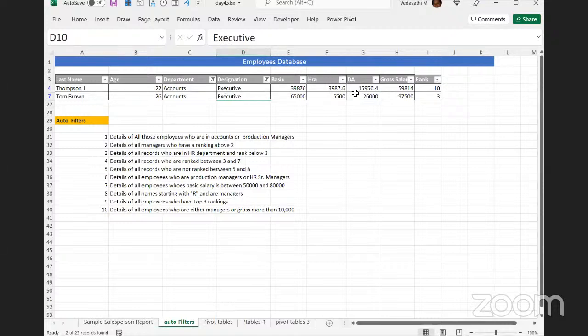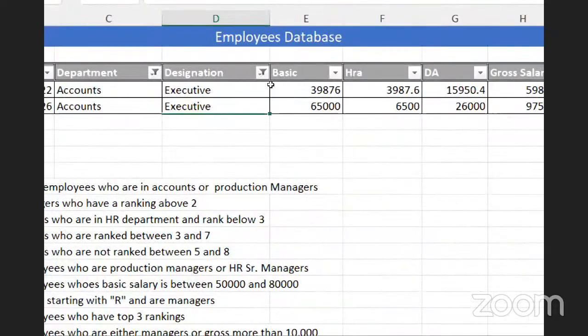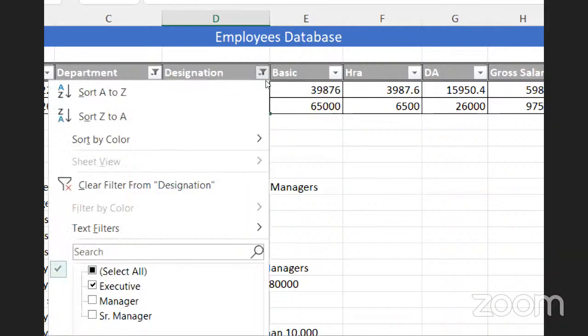Now suppose you want to know which are the columns which have got filters. Now you can see there is a different icon here, right? So you can see this icon is different from this. The moment you see this filter icon, that means you have created a filter based on this particular column. And if you want to remove a filter based on one column, then you can click on this icon here, and then you can tell clear filter from designation. This will clear the filter only from designation.